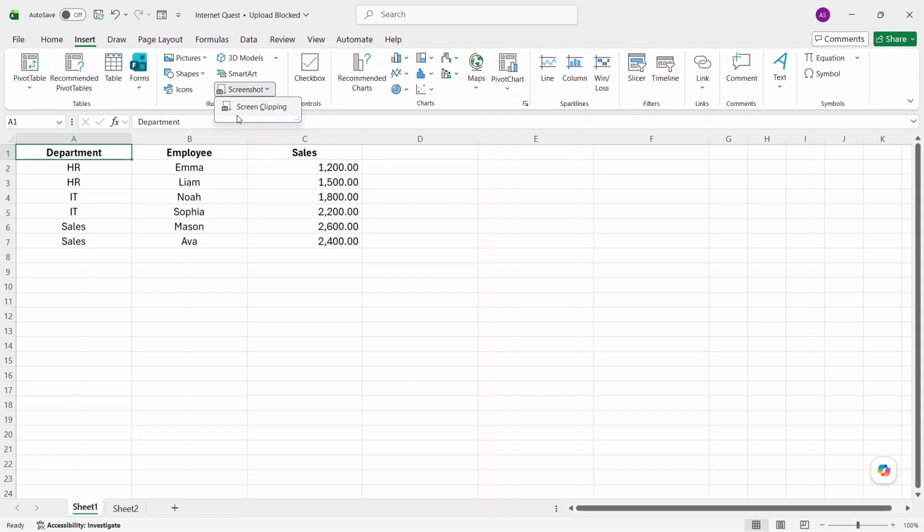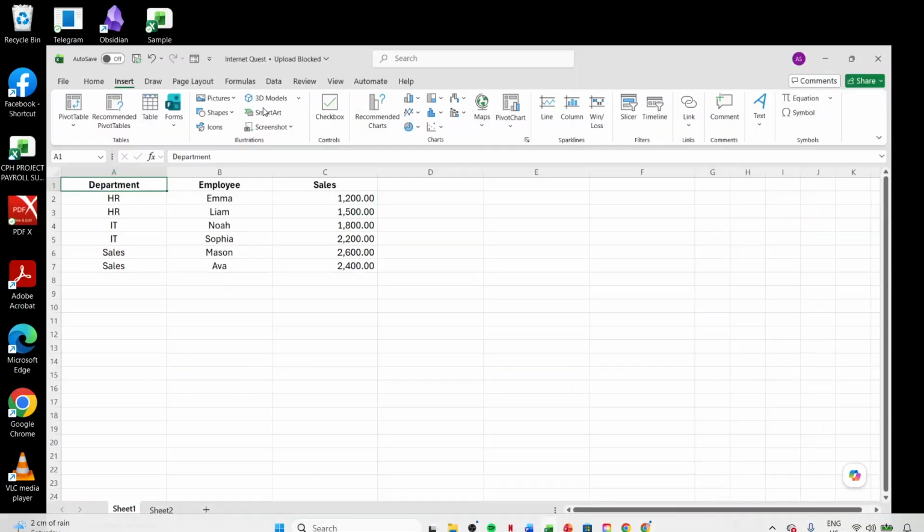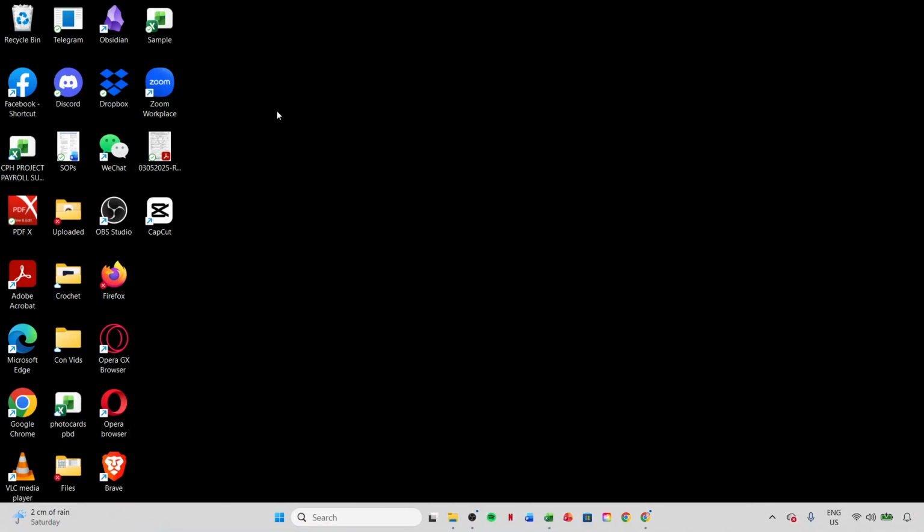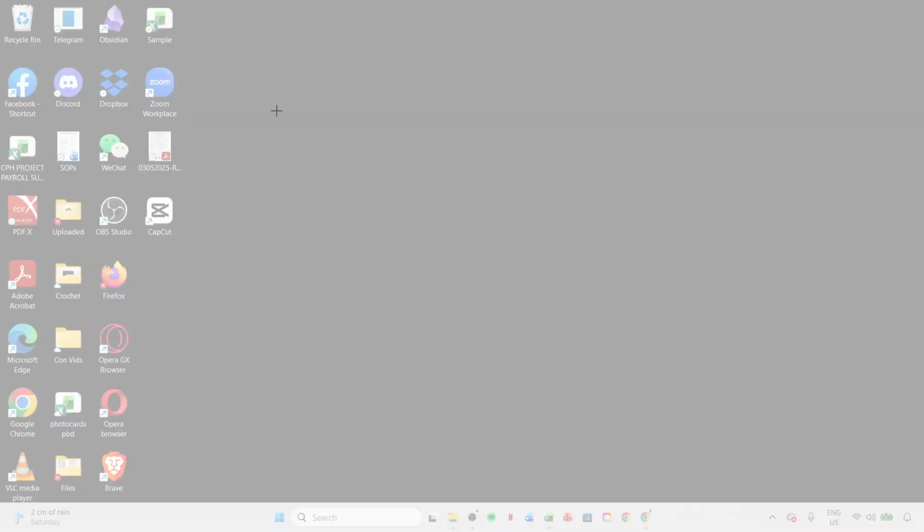If you only need parts of the screen, choose Screen Clipping at the bottom of the screenshot menu. This option is especially helpful when you want to focus on a specific section rather than capture an entire window. Once you select Screen Clipping, your screen will briefly fade. That's your cue to click and drag over the area you want to capture. Try to be as precise as possible while dragging, so you only include the content you actually need. This can help keep your worksheet clean and easier to read.